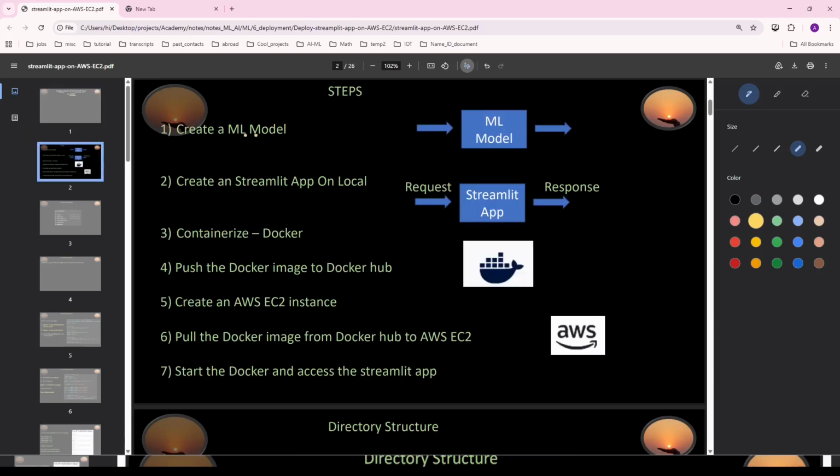The steps I'll be following would be this. First, I'm going to create a machine learning model on my local machine right here. This is going to take an input, make a prediction, and generate an output. I'll show you that. Then I'm going to create a Streamlit app on my local machine. This Streamlit app is going to take a request from the user and make a prediction, and you'll be able to see the prediction in your browser.